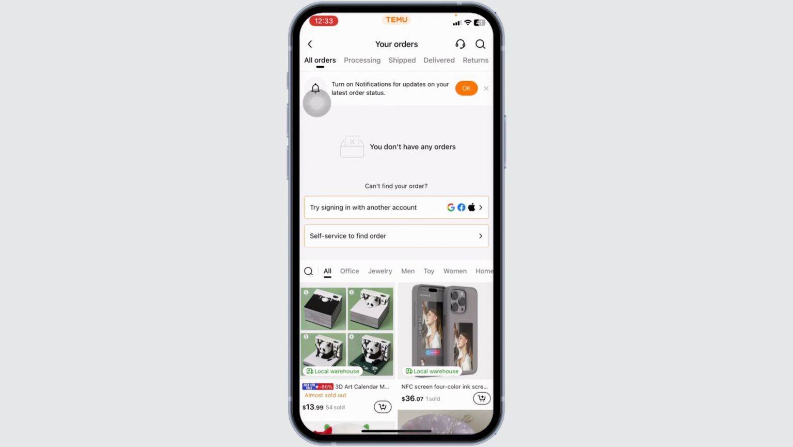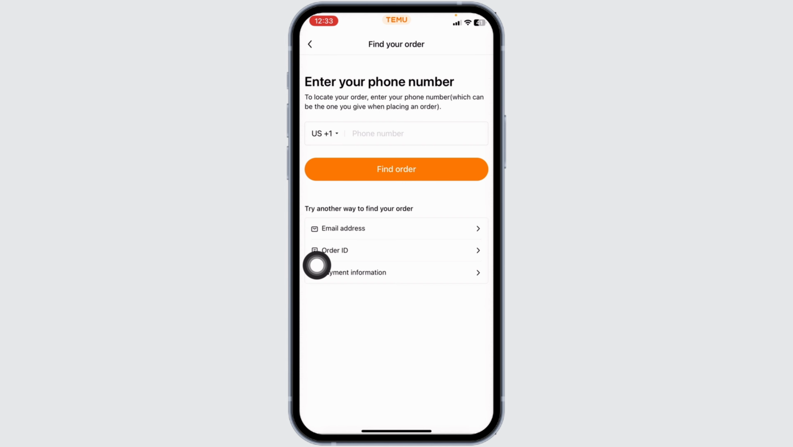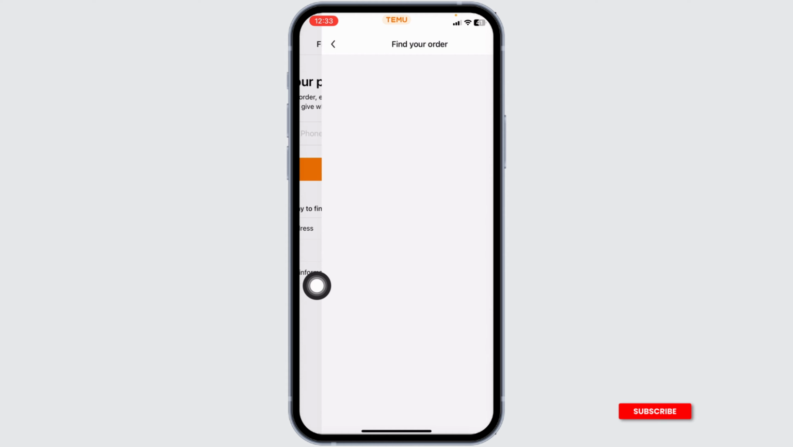Likewise, if you are searching for a specific item, click on the option of self-service to find order. Different options will appear as phone number, email address, order ID, and payment information. Using any of the options, you can easily find your specific order. So go ahead and select the option. I have selected payment information.